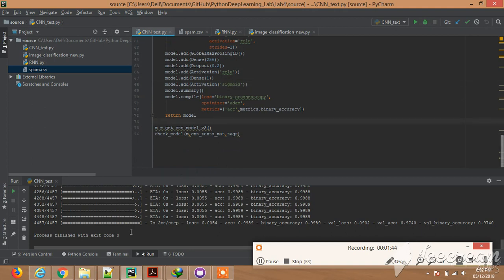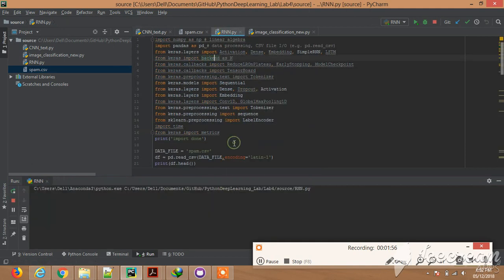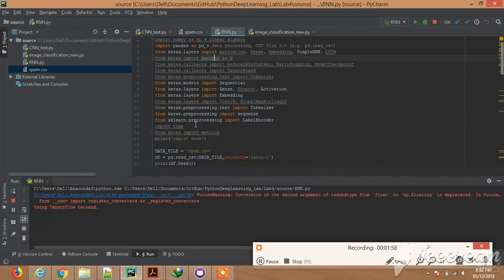Since it takes a long time, I have kept a compiled run here. As you can see, the accuracy is 0.9989. It's a pretty high accuracy. Now I'll show the RNN, and I'll keep it running and explain to you so it happens simultaneously.